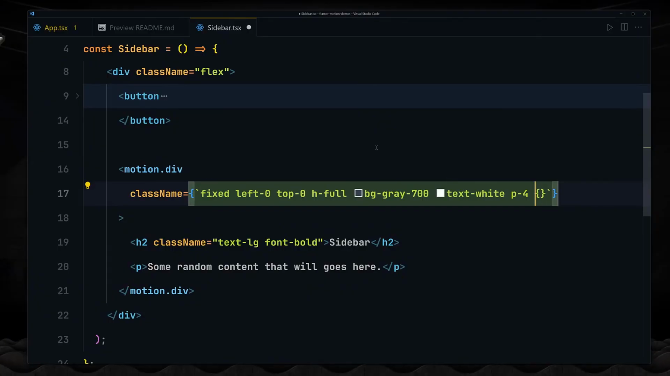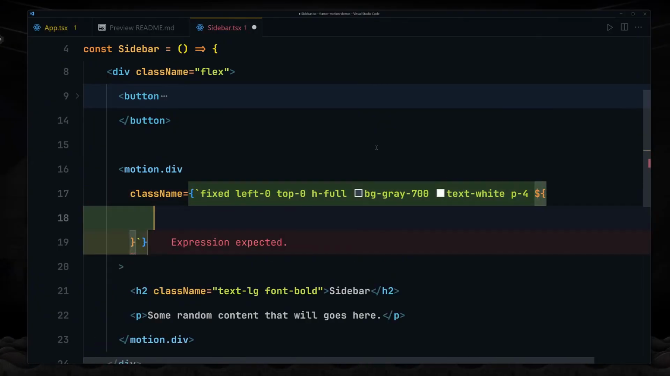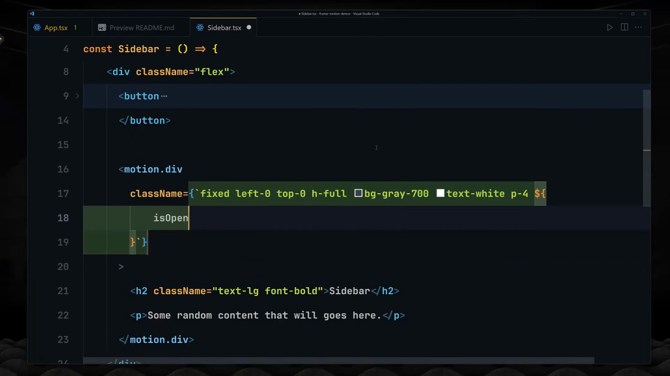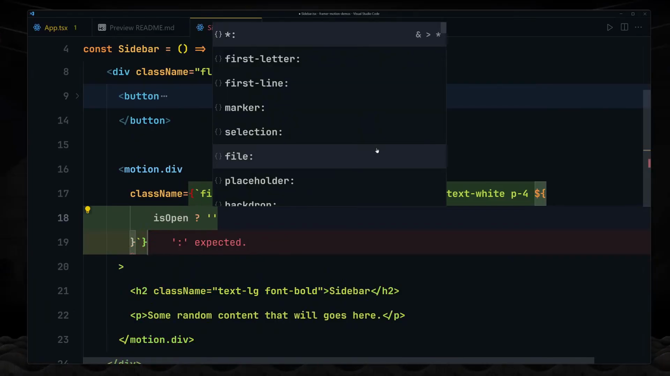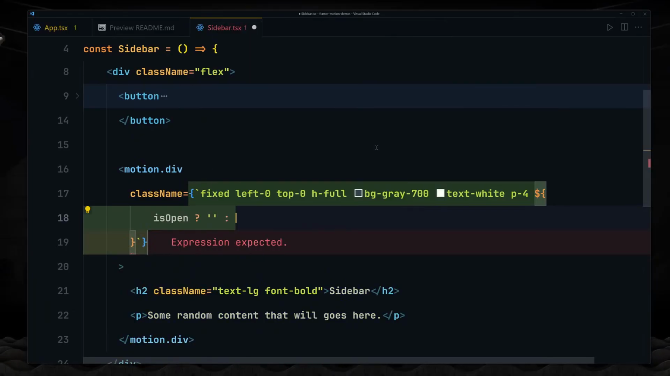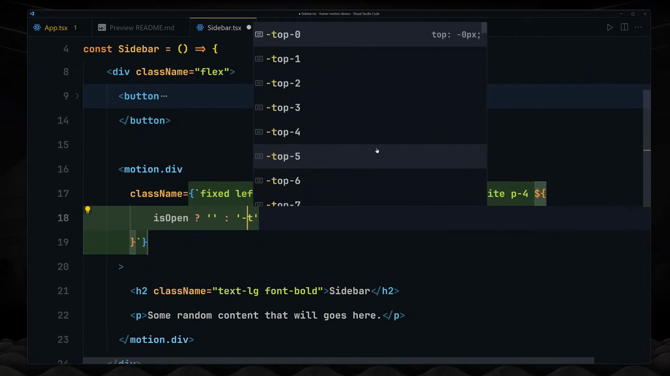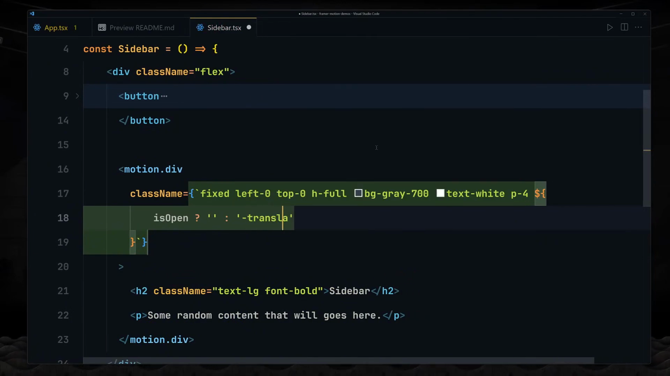And here now we have to render our classes dynamically. So what we have to do is, if this is open, then we set it to an empty string. But if this is not open, then we have to set it to minus translate value, translate on the x-axis is going to be set to full. Okay, so now let me just save my file.